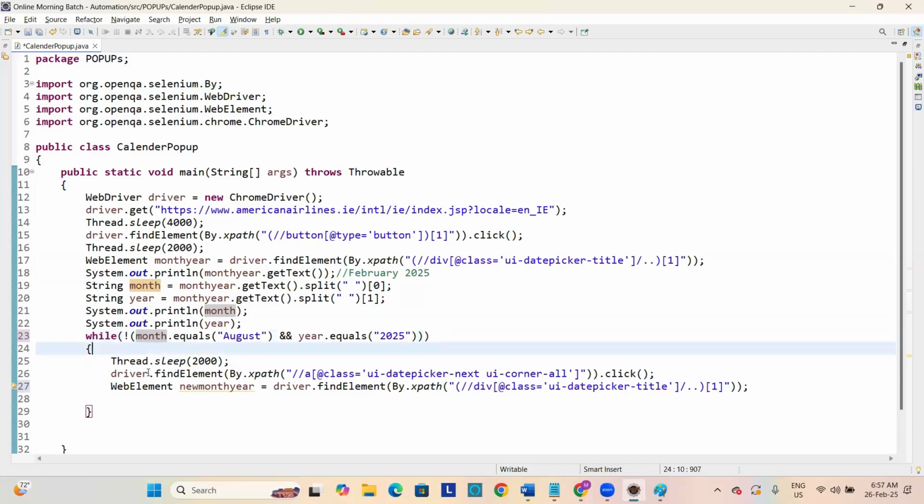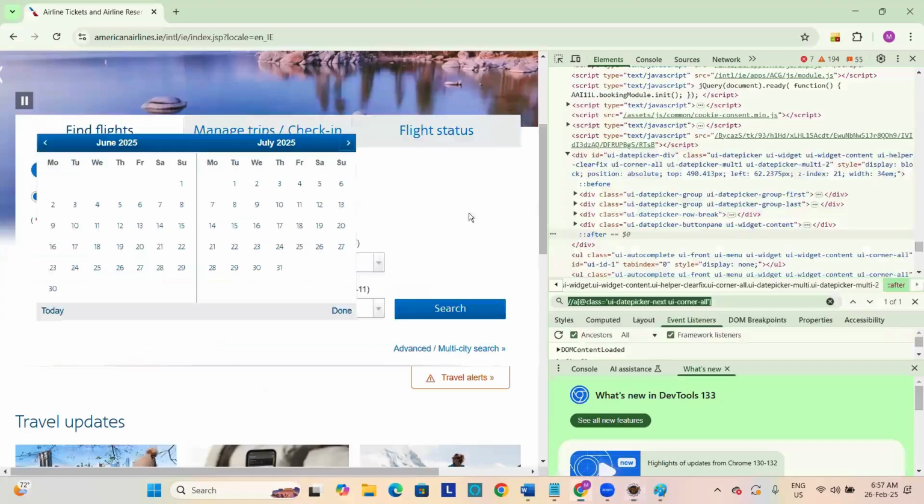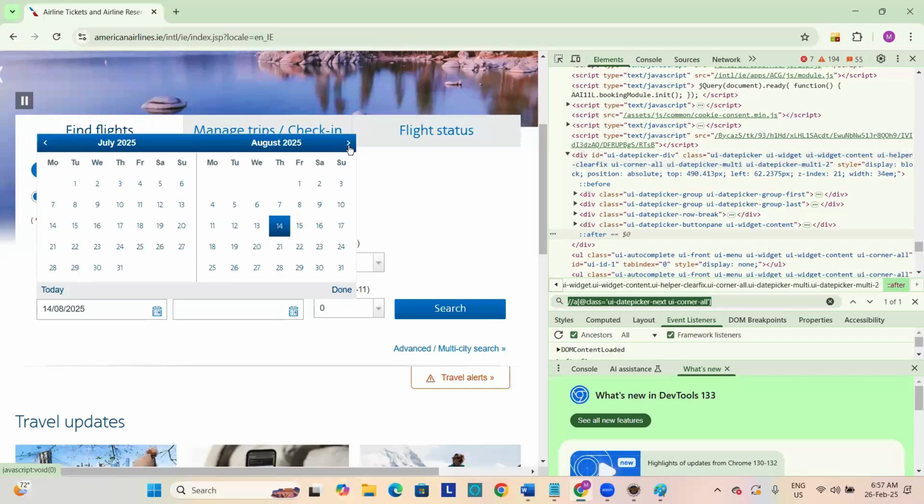Inside this loop, what it will do is check: this month is not matching with August, this year is not matching, that means the value is false, and I have converted it to true. It will just come inside and click on this specific arrow mark only, it will not do anything more.